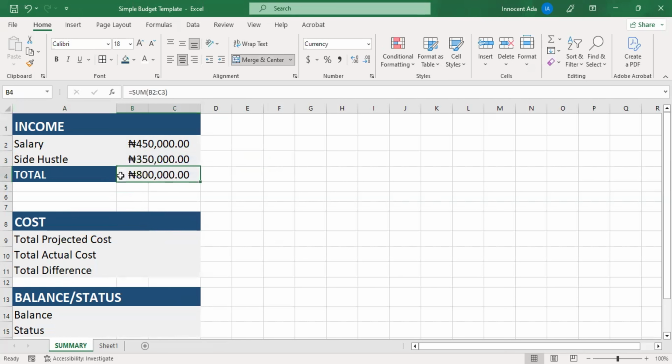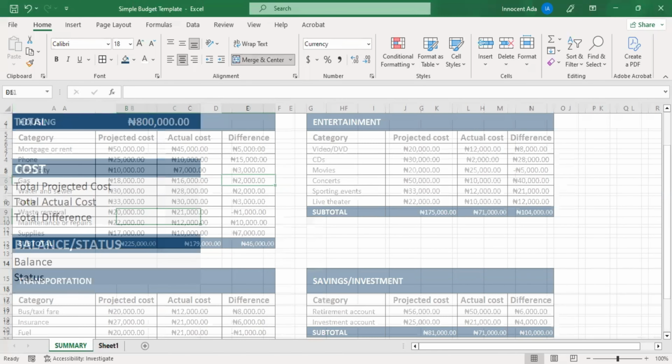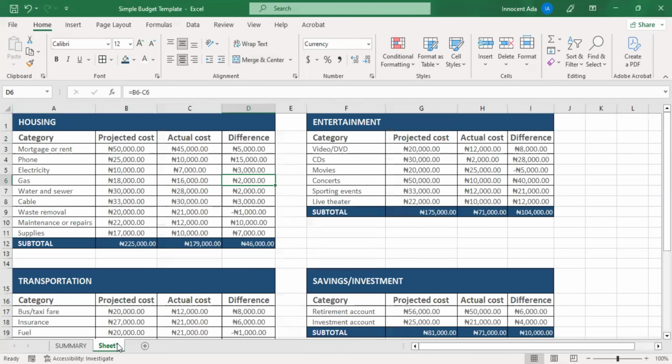If you want our total to have a similar formatting with this, you can do it as well, to make it stand out, right? So let's make it stand out. Now, our total projected cost, actual cost, and total difference cost will come from our order sheet. And so let us rename this sheet and call it our entry sheet.